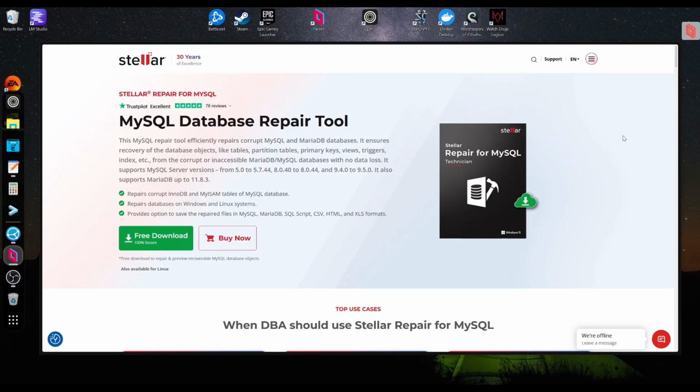So your MySQL database is broken, and I very well know how bothersome that can be. For that very same purpose, today I'm going to present MySQL Database Repair Tool that works with database versions from 5.0 to 5.7.44, then from 8.0.40 to 8.0.44, and from 9.4 to 9.5. And you also have support for MariaDB.